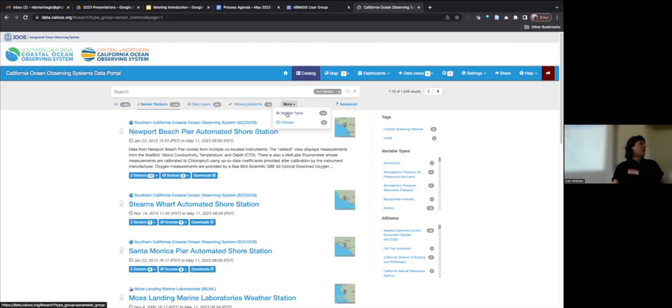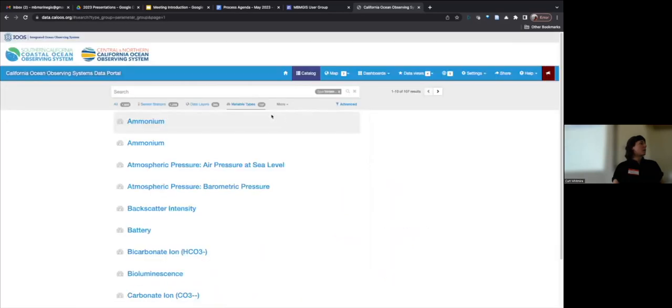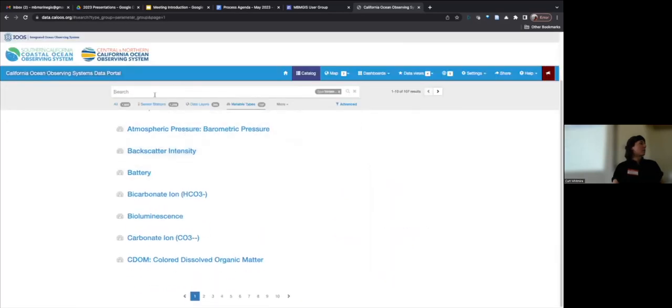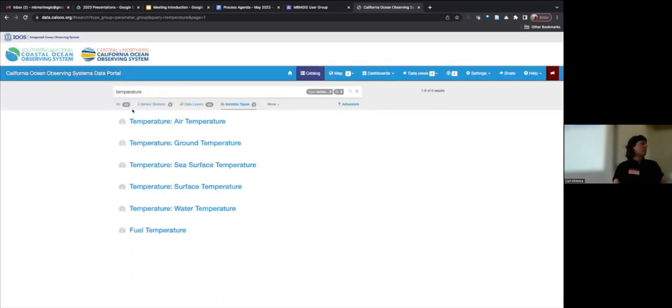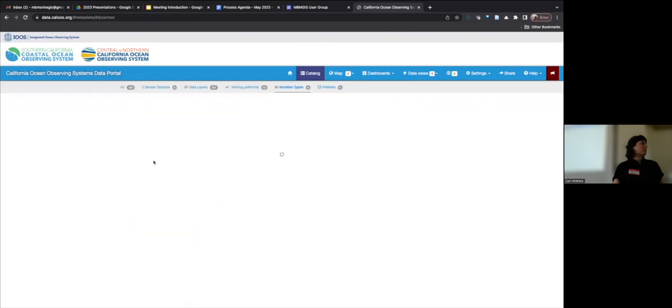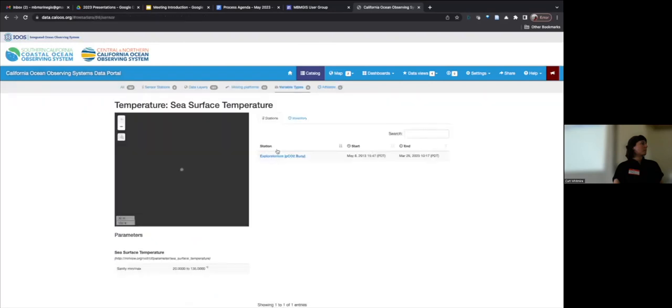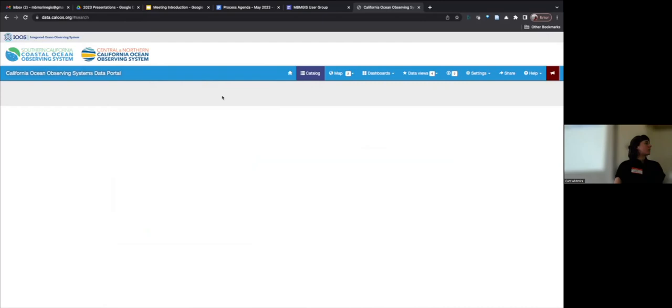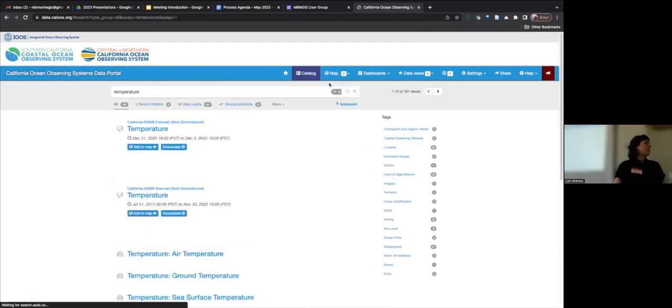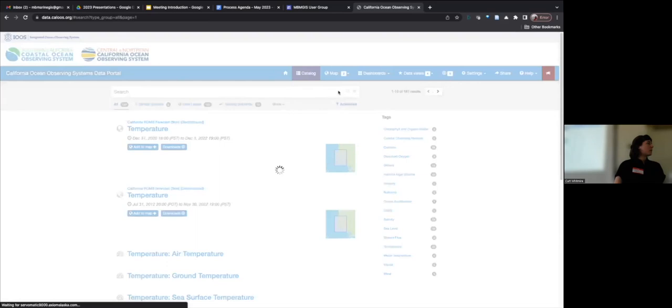Let's say I was interested in temperature, surface temperature, stations that have that variable. I'm going to go back actually. And it takes a little while to load.